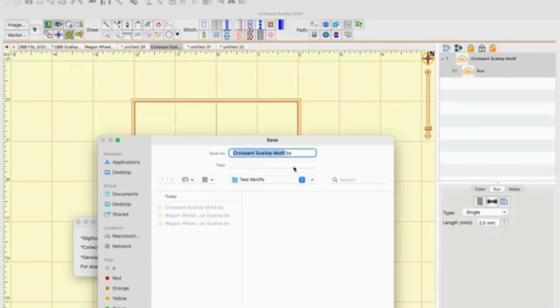So over here in the test motifs folder that I just made, you can see kind of grayed out that the croissant scallop motif.be file is already in there. And the new file that it's making right now is the croissant scallop motif.bx. That's the installer file that I will send to another computer. Okay, so I could give it to anybody.